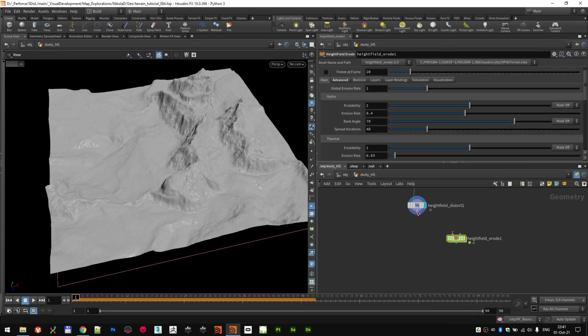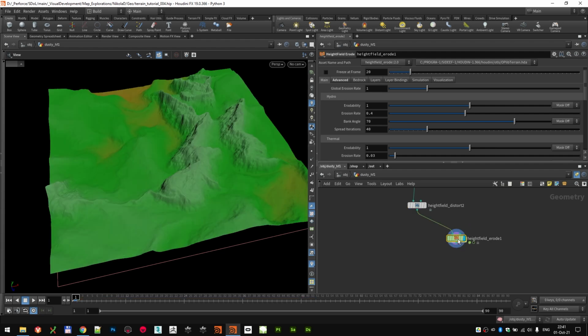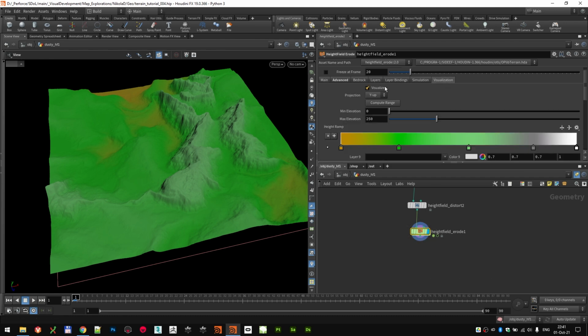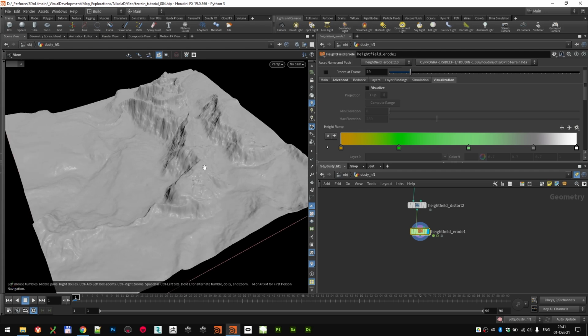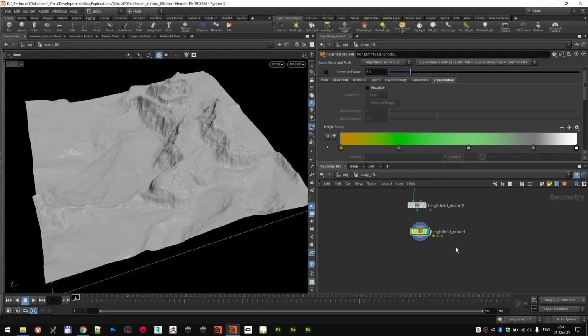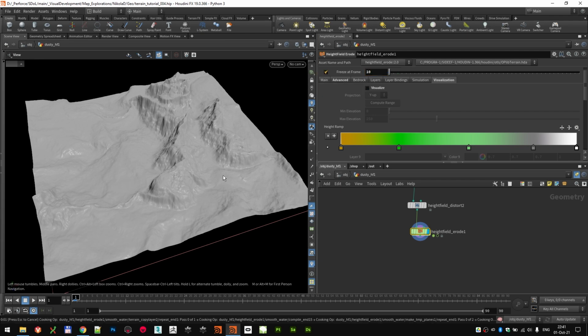So I'm gonna drop it off here to the side, plug this in. What I want to do with this erosion, first of all, I want to disable the visualization, because it usually just annoys me. I want to see it gray because I can see the features way clearer then. Okay, so let's say we want 10 frames of erosion. That sounds like it should be okay for now.